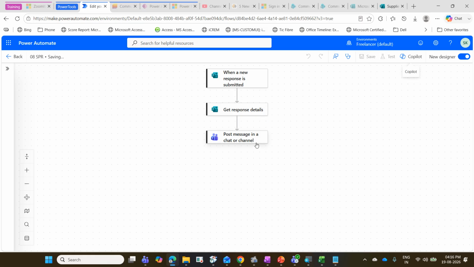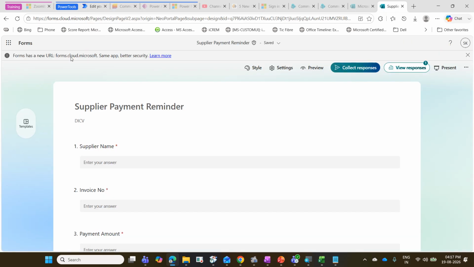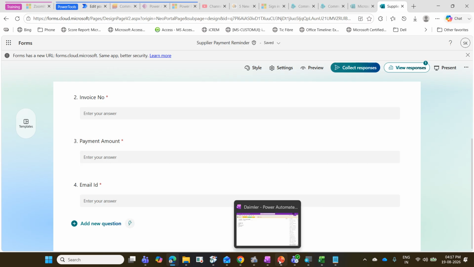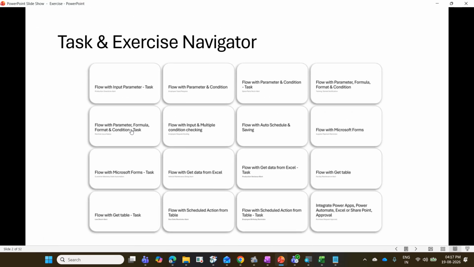Payment amount is a text. How do we check the text, or how do we convert it? That process we are going to do tomorrow. And I think we have covered this: flow with Microsoft Forms. Next is getting data from Excel. We have seen data in Excel. Now get the data from Excel.